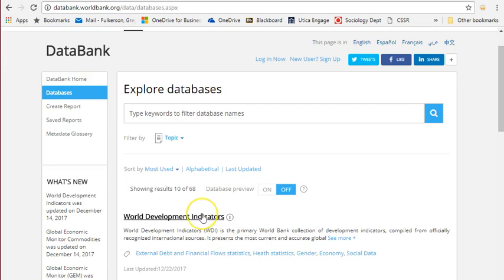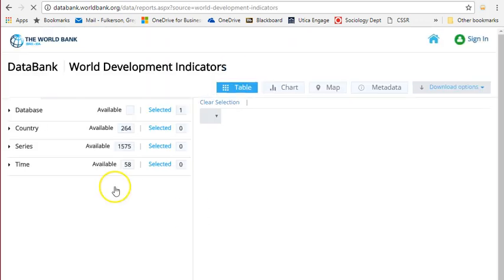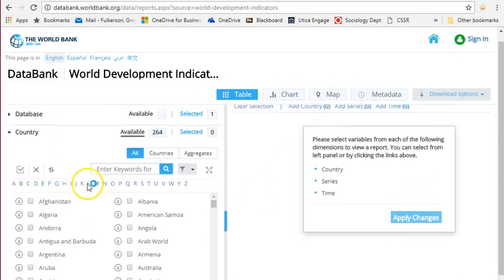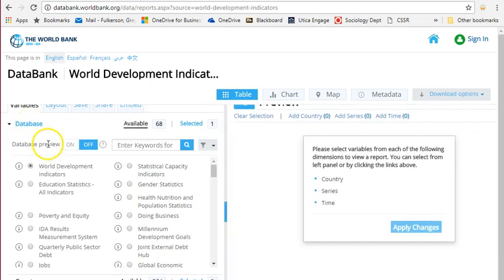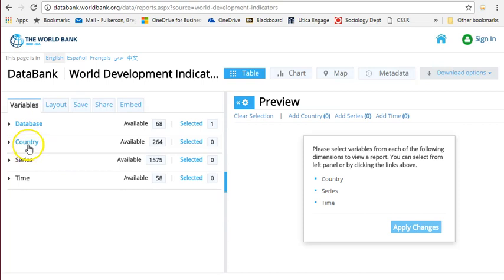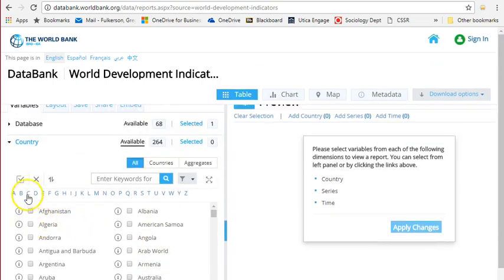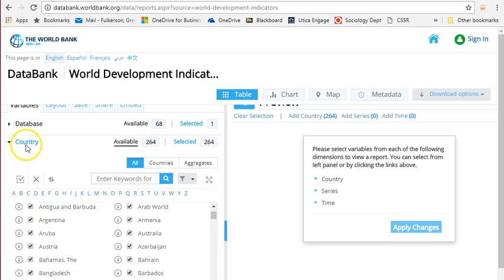And from there, you can begin exploring the World Development Indicators using this kind of paned view, where you get to pick your database. I'm looking at the whole World Development Indicator database. You get to pick your countries. So who do you want to study, right? If you click the checkbox select all, it'll give you all of them, just as a shortcut.